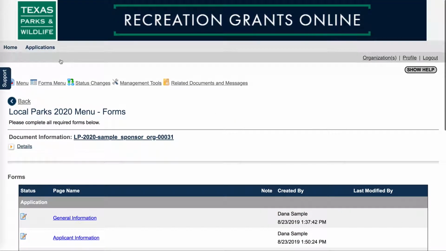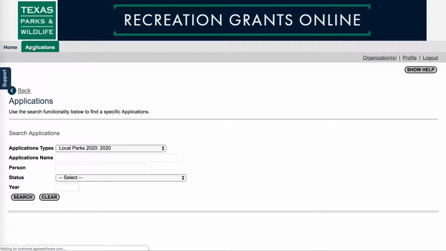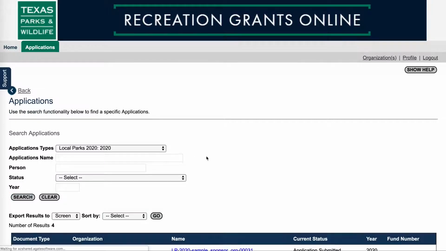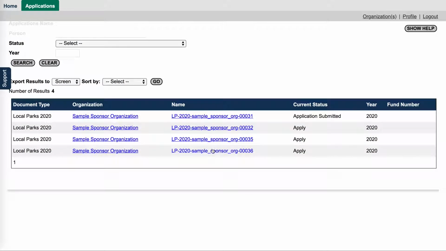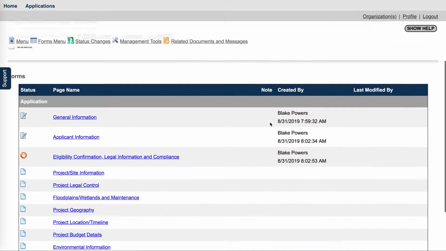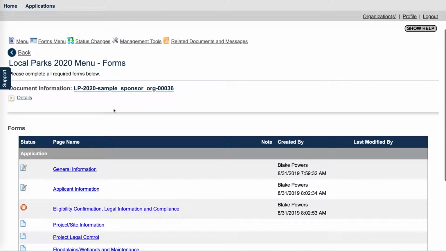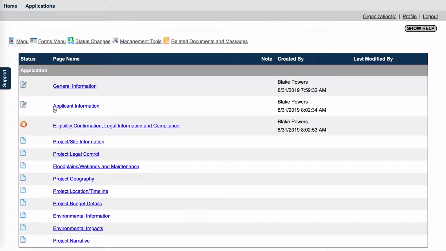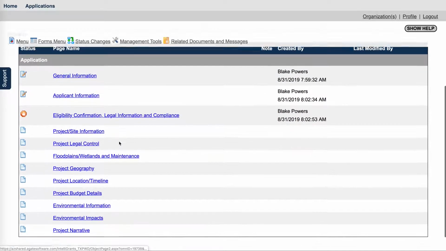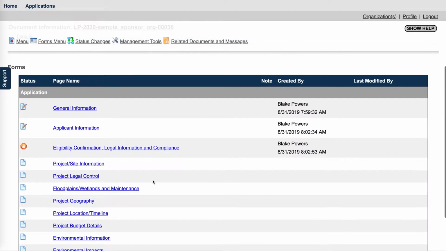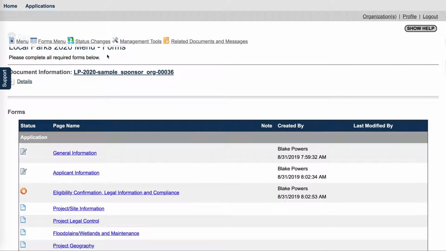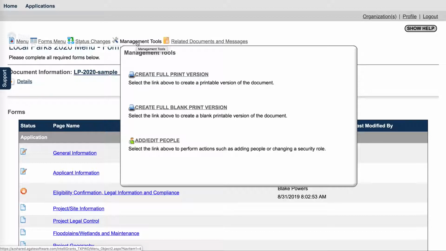If we're working with a different kind of application, if we're in the middle of creating an application, let's say, and it's not completely finished yet, but we want to print out what's been done. I've brought up an application, in this case application 36 from my organization, and I have not yet gotten down to the other pages in the application. But I want to print out what I've done so far. I can simply choose Management Tools and create a full print version.